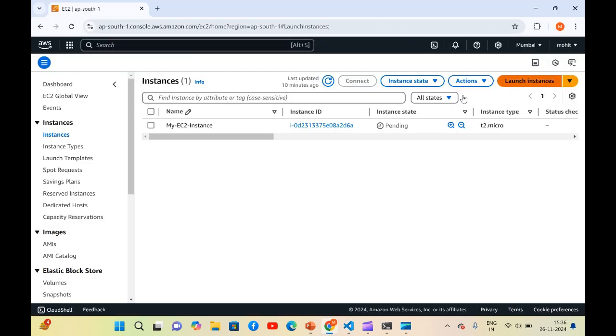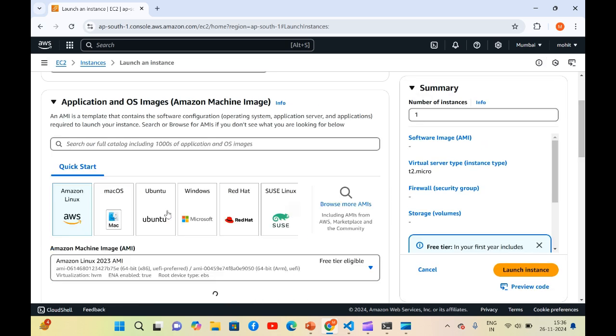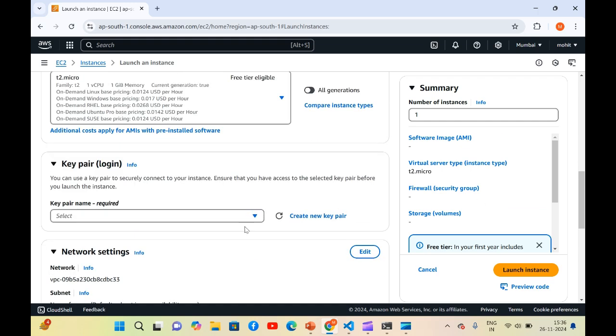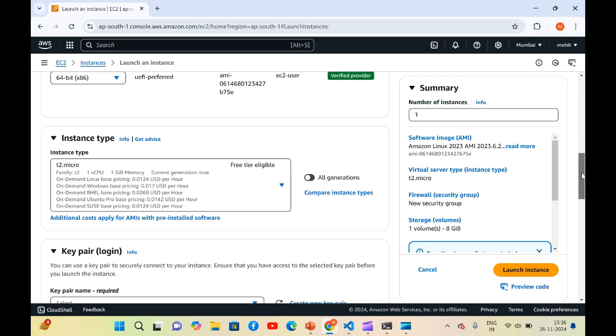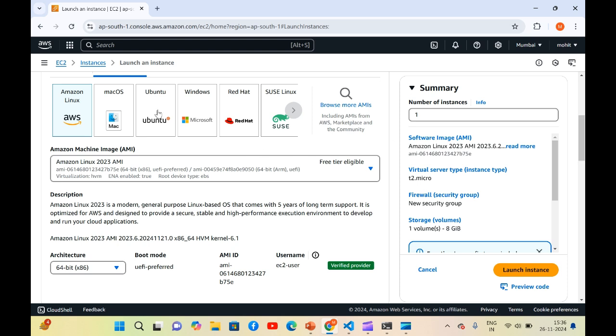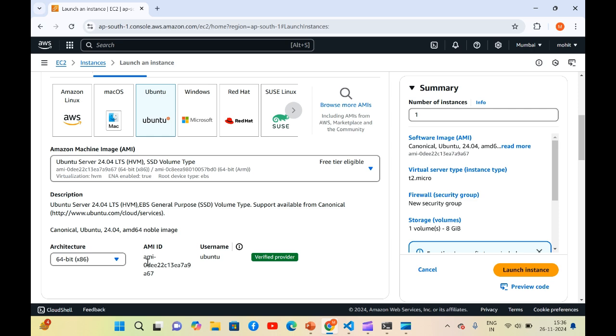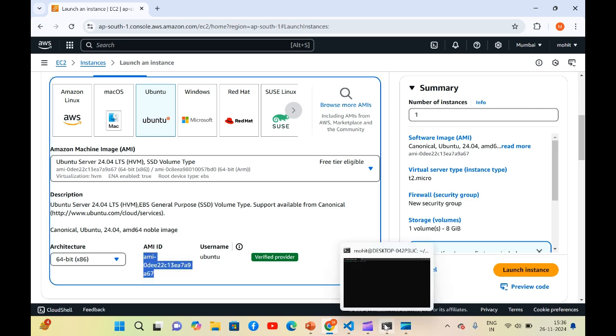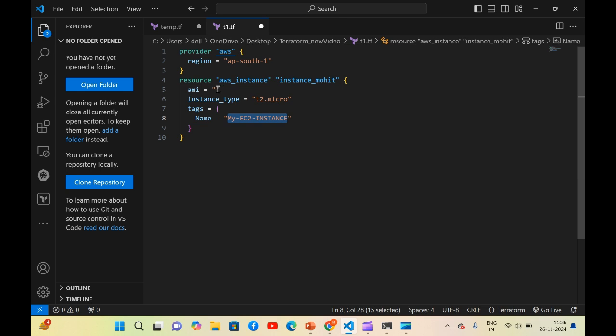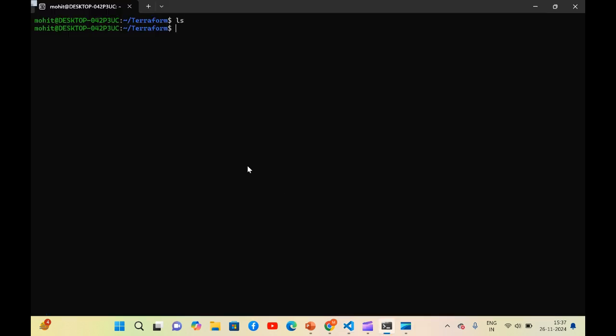If you want to get an AMI ID, you need to go here, or you can also search in the AMI. I will be creating an Ubuntu machine. So I just want to pick the AMI ID from here, right? And paste it here, right? So basically, as you can see, this directory is empty.